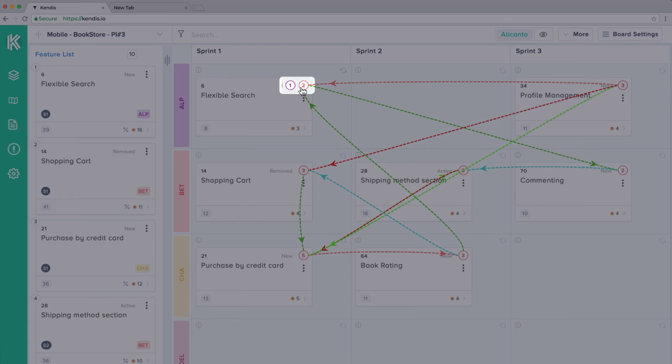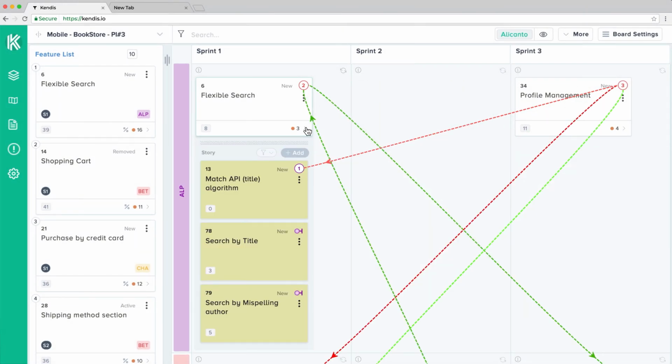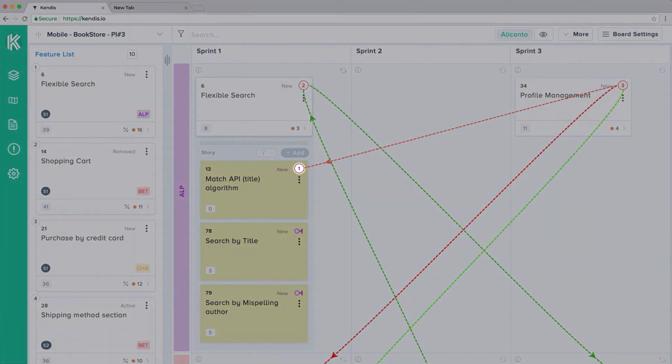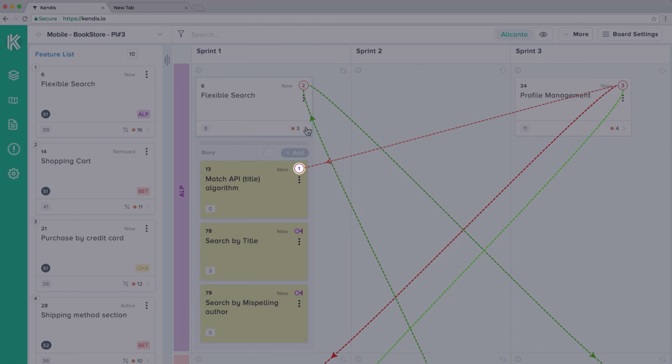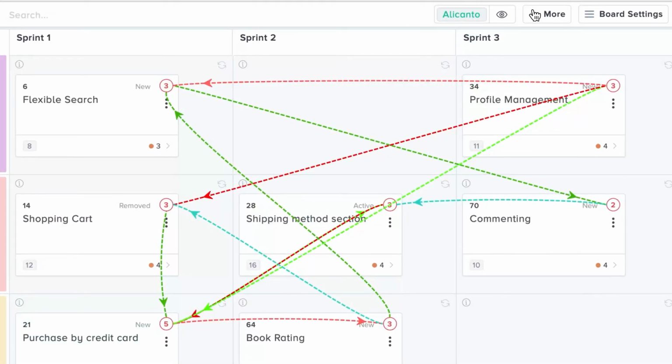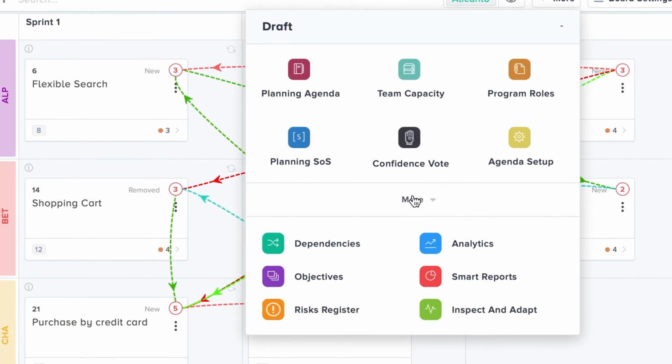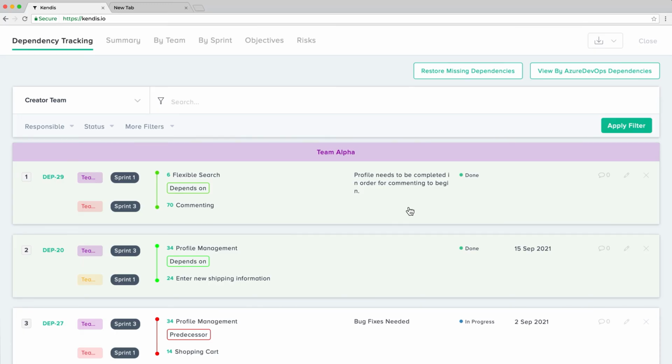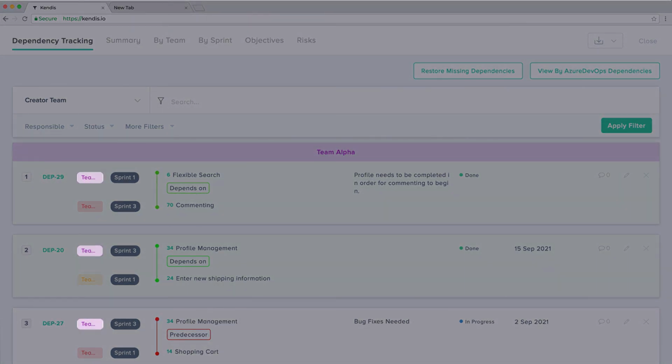using a red color for features and purple for story-level dependencies. When stories are expanded under the feature, the counts corresponding to the stories are shown on their respective cards. All the dependencies are shown in the list view, available under the More menu option. In this list view, there are options to sort the dependencies list by creator, receiver, or target resolution date.